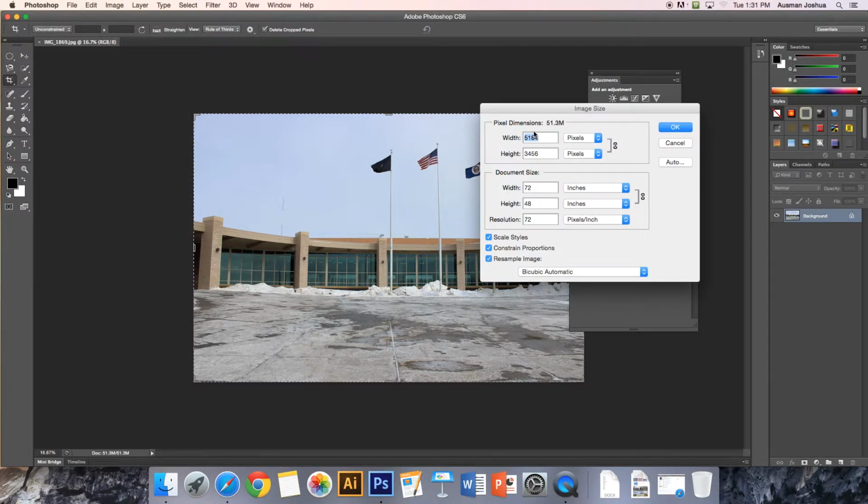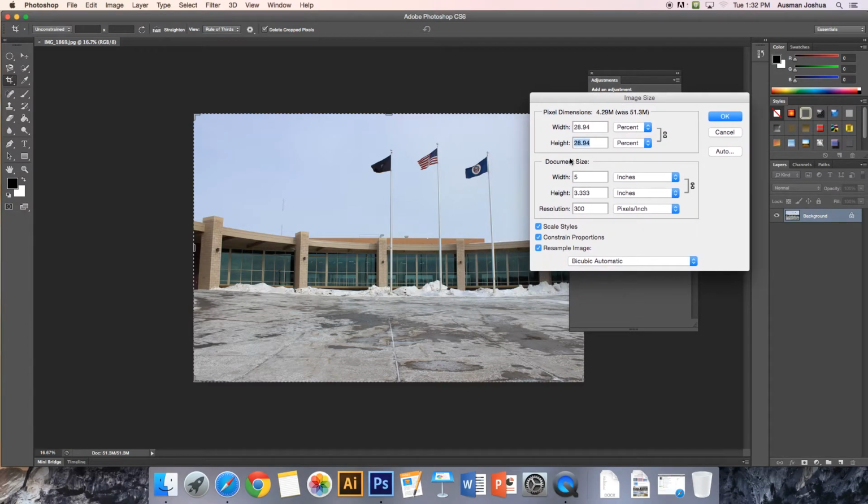And there's no magical number here, they all work together. But what I do is I change this to 5 inches. That one changes automatically, and then I change the resolution to 300. And that percent should have dropped quite a bit. On my photo, it went down to 28% of the original picture.